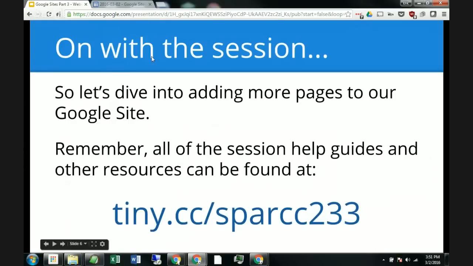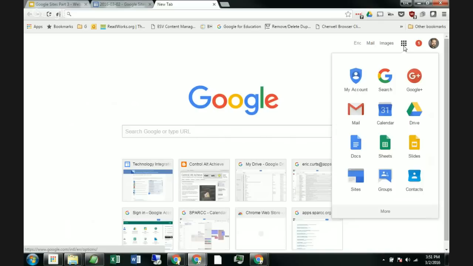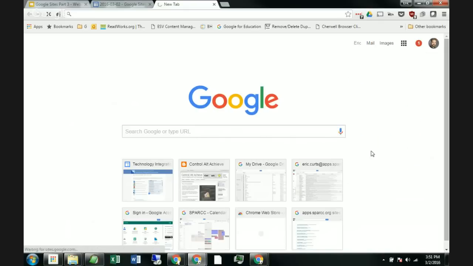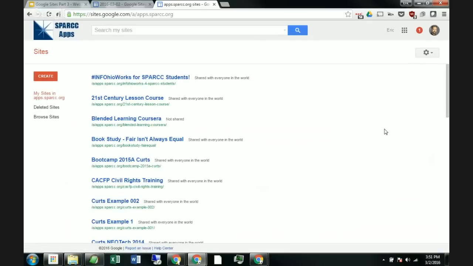Let's dive into it. So where I need to go to get started is I need to go to Google Sites. So I'm going to open up a new tab here. I'm going to go up to my waffle button in the top right-hand corner. And from that drop-down menu, I'm going to choose Sites. And that will take me to my list of sites that I am able to edit. So I might own these, or somebody else who owns them might have shared them with me so that I have the ability to edit them as well.